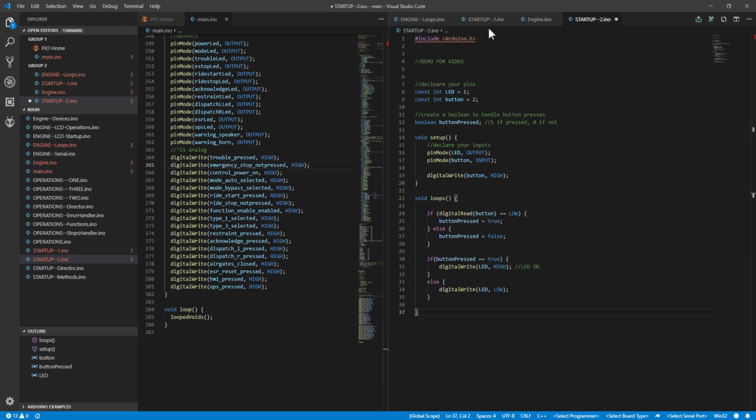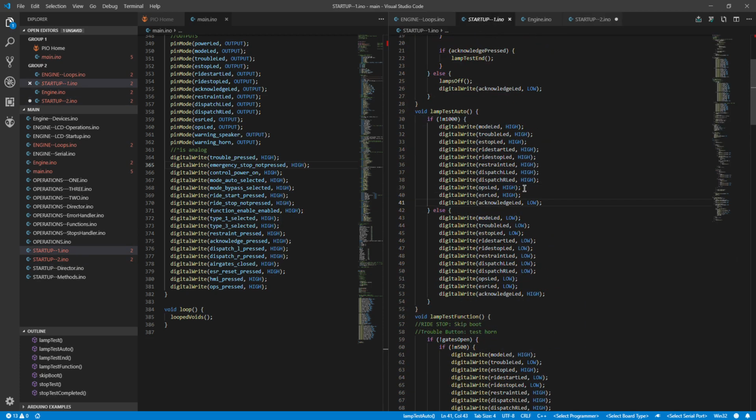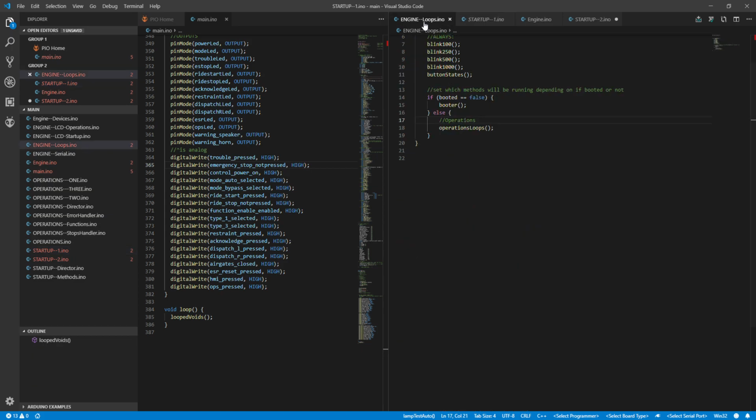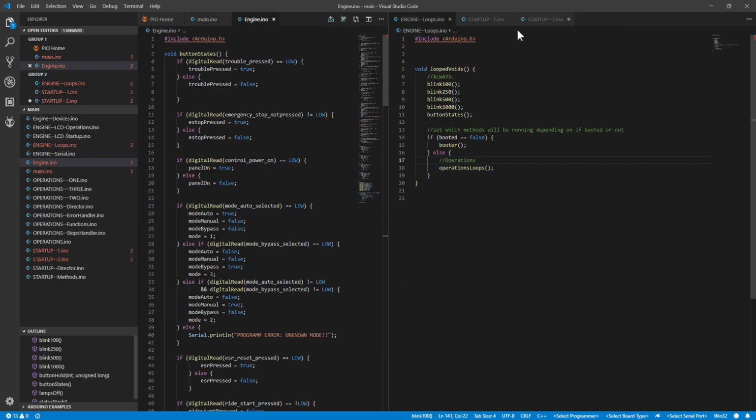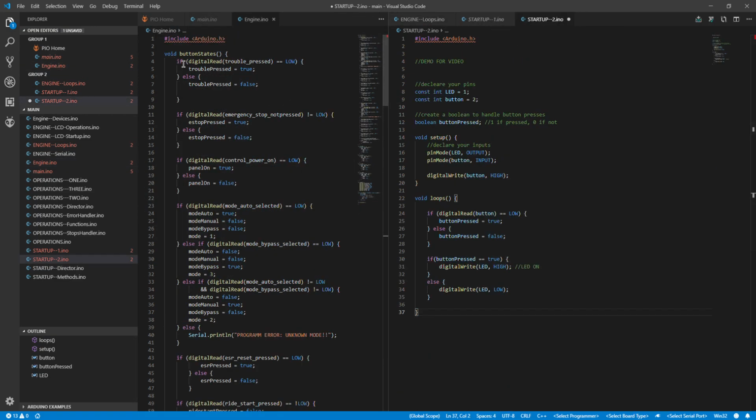I mean, when do you want the button to flash? Stuff like that. Here, you can see in my void button states, I'm doing the same thing right here as I'm doing right here. I'm just doing it for every single button.